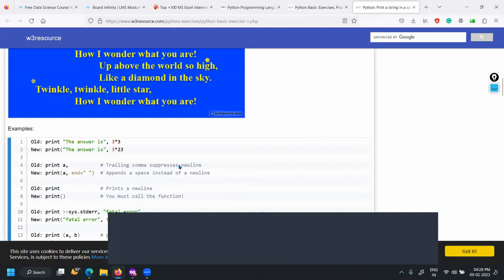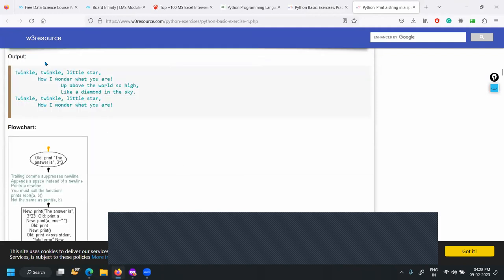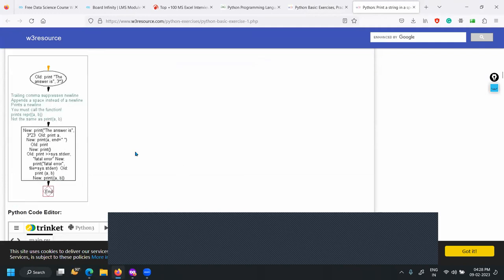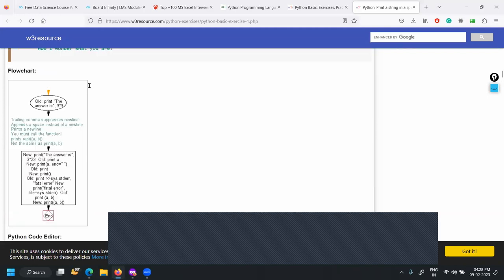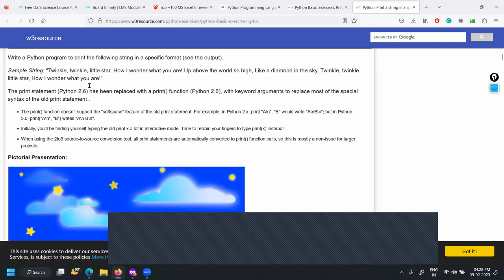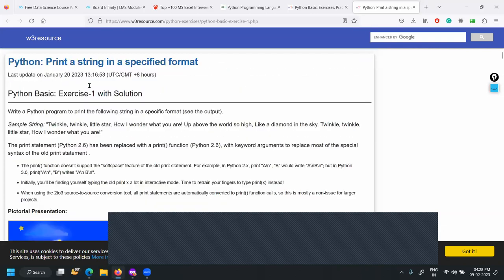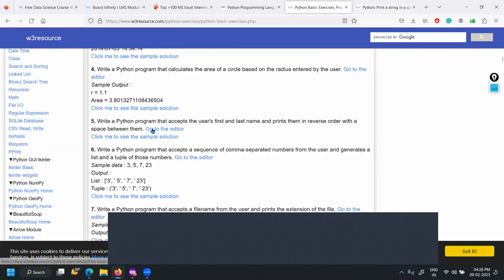So this will be the detailed solution of this question. From here, you can see the steps are also given, and at the bottom an online editor is also given. So from here also you can practice the scenario-based questions and guess-the-output kind of questions. So this W3Resource website is required before going to the examination.